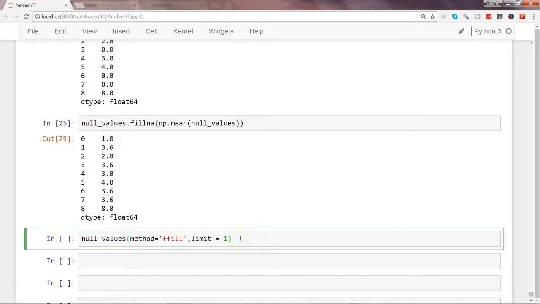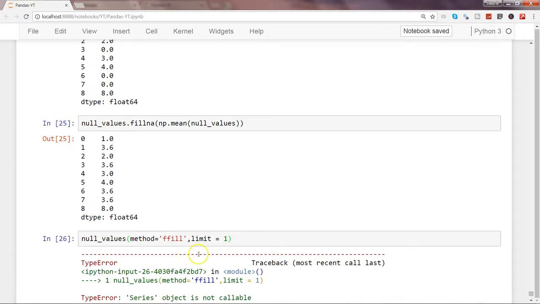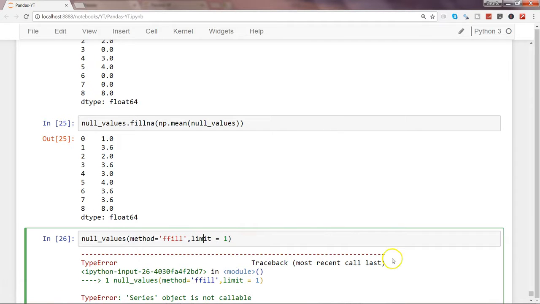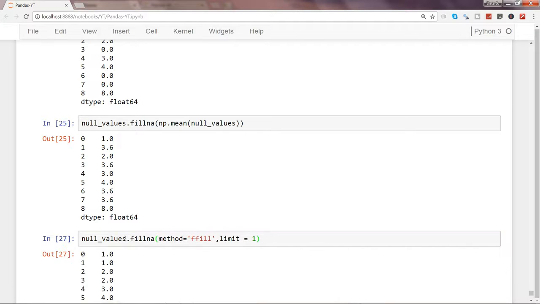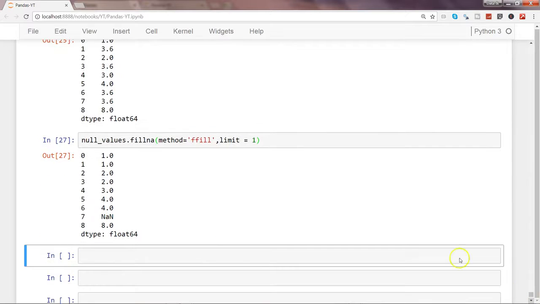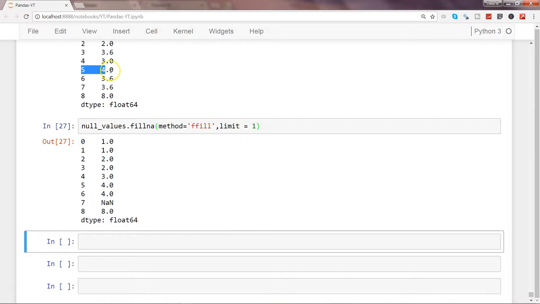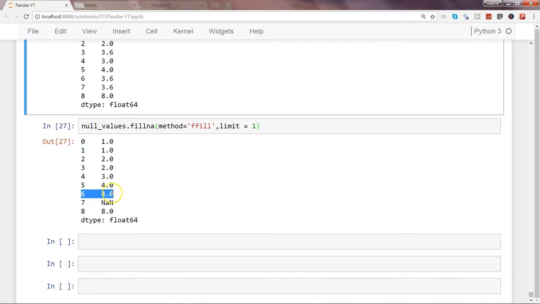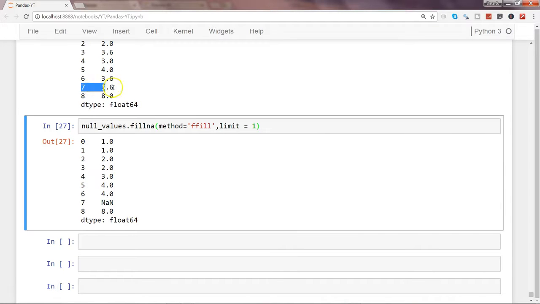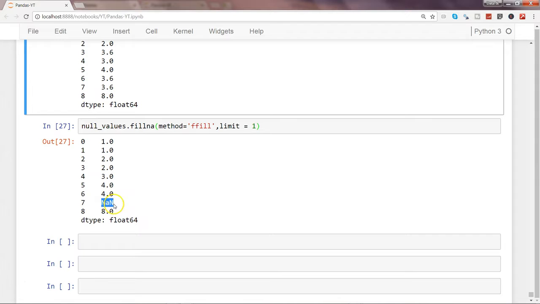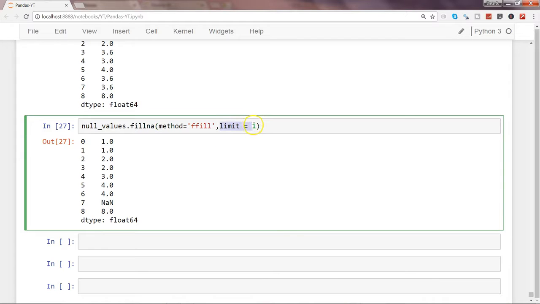So let's go ahead and see it in action. Alright, I guess a silly mistake. Who will write fill an A? Okay. Now you can see after 5 you have 6 as 4, but for the 7th value there is a NaN, because we have specified limit is equal to 1. That means just fill the very next value, not the other missing values.